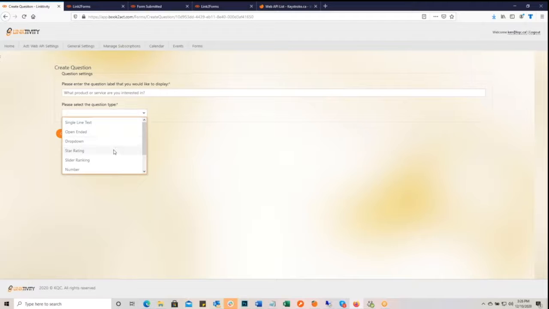And then star rating, I'm going to show you that on another form, but basically that's useful for grading something. Slider ranking is exactly that, and I'll show you that in another form. You can slide something to say I strongly agree with something or I strongly disagree with something. It's a question of that format, a very, very friendly way of expressing your opinion. And then we've got number. Checkbox is exactly that, good for yes/no questions.